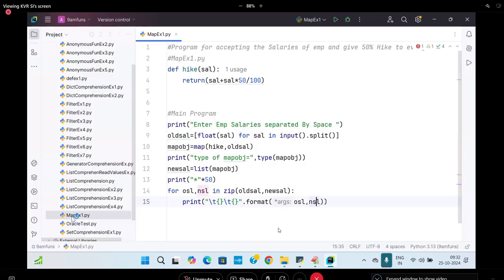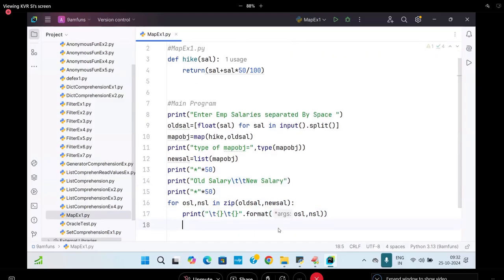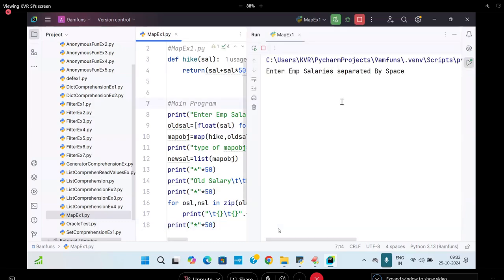So here, before that, I want to print it here. Simple logic here. Old salary, backslash t, what? New salary after a hike. This part I'm going to put it over here. Try to run this now. So get it, here I will paste it.